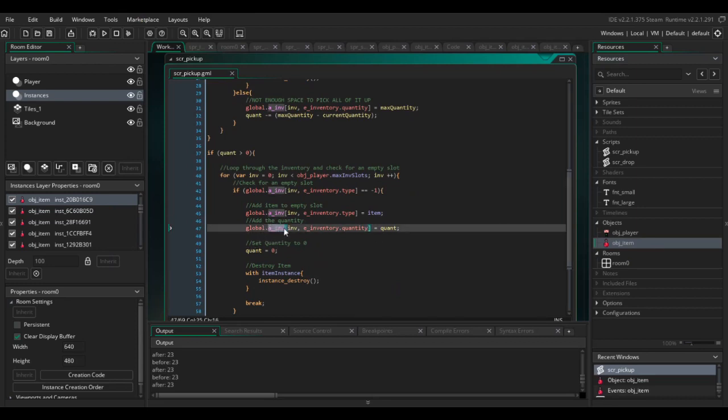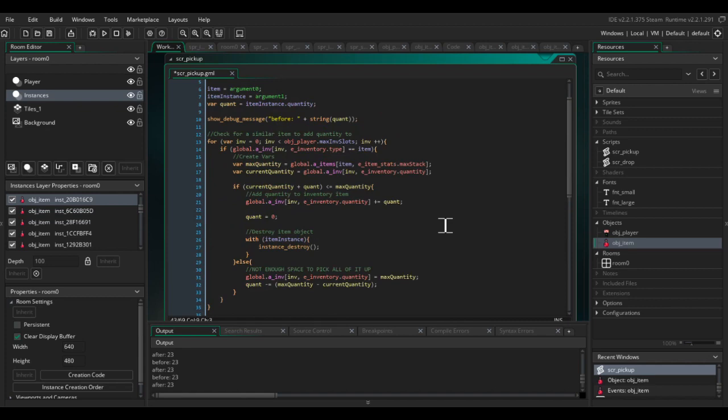Instead of A-inv, I had A-ints or something, which basically was creating a completely different array, which is why it wasn't working when I tested it. So just change it to A-inv and the code should run normally.